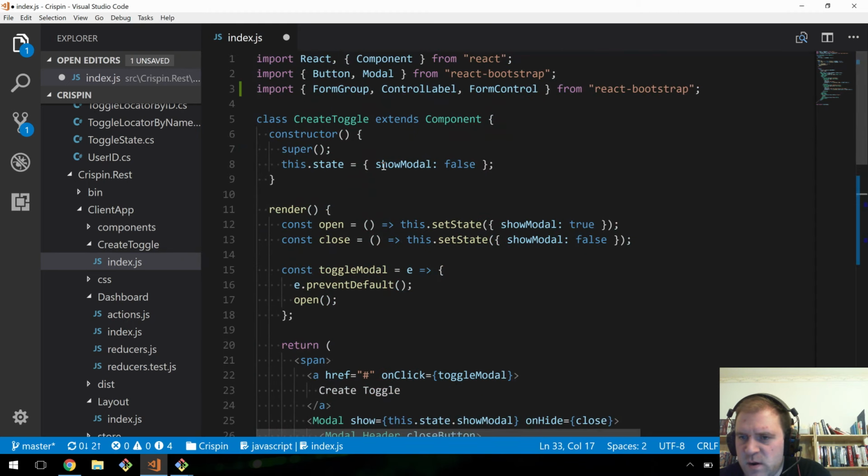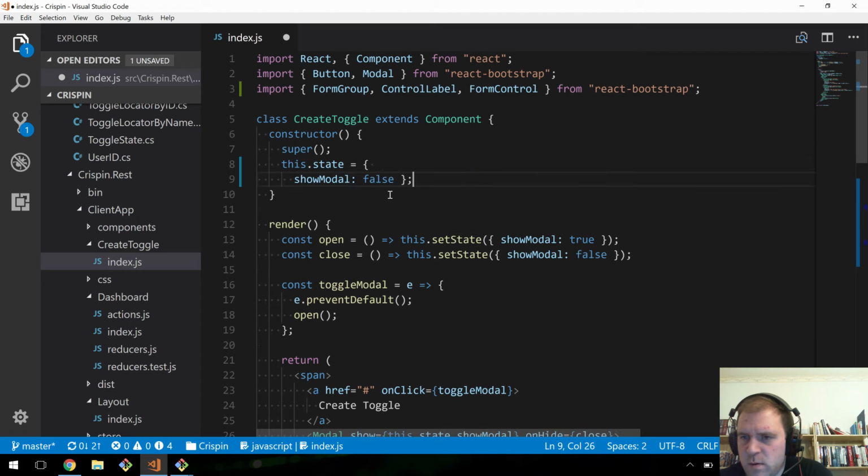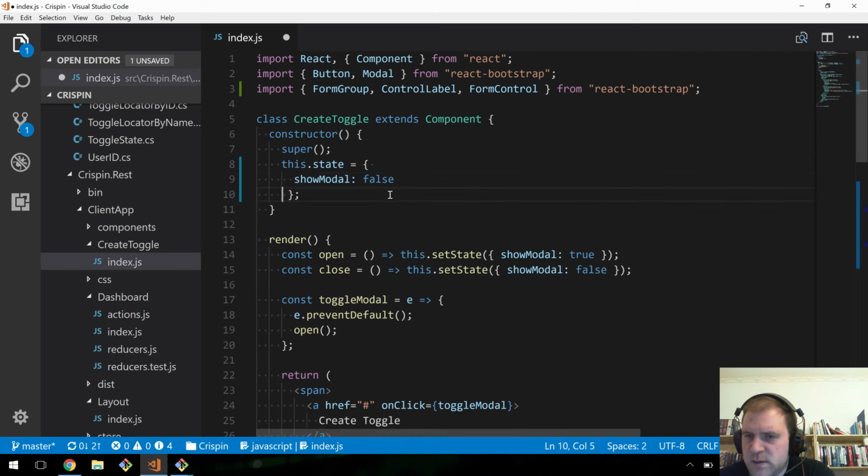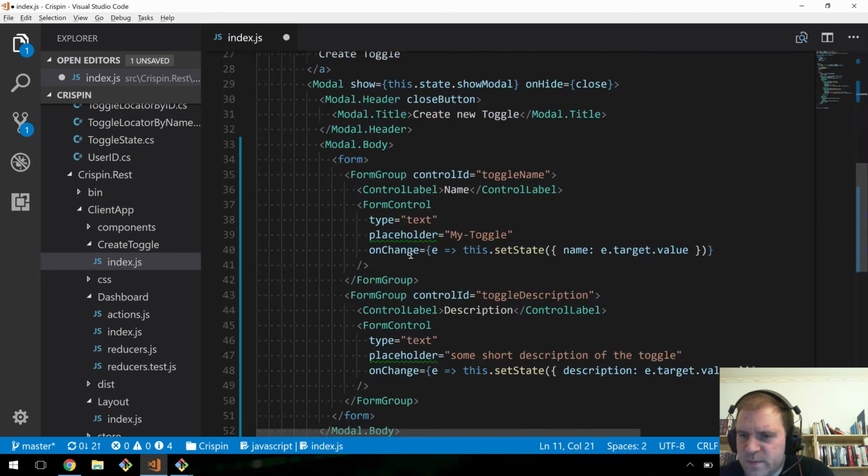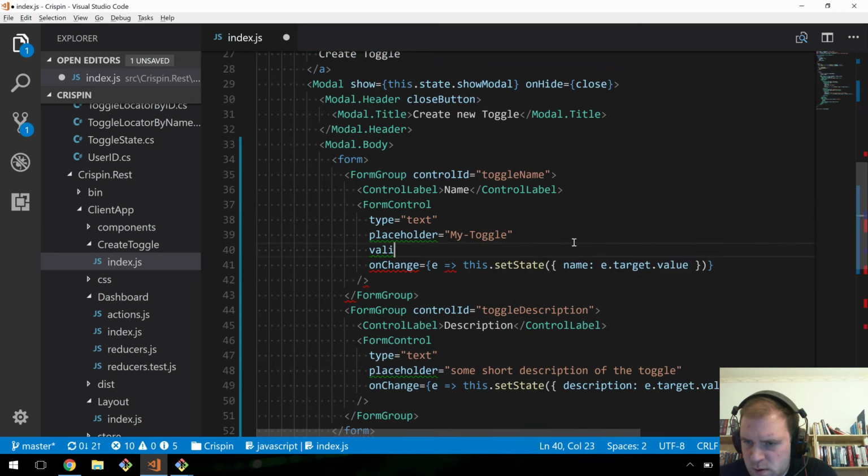And I suppose we should have an initial state of this now. So let's have name. No, let's not give it any name to start with. Description can be blank as well. And I suppose this means that I should be using the value of the state now.